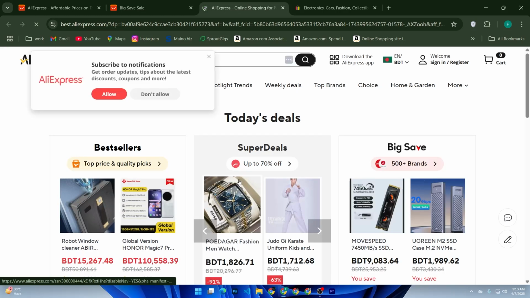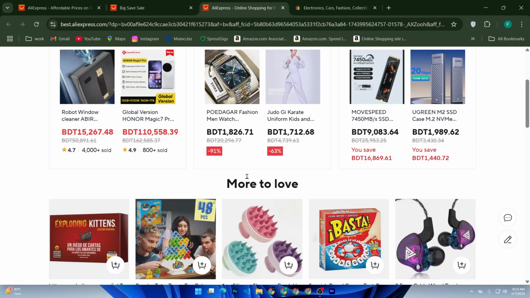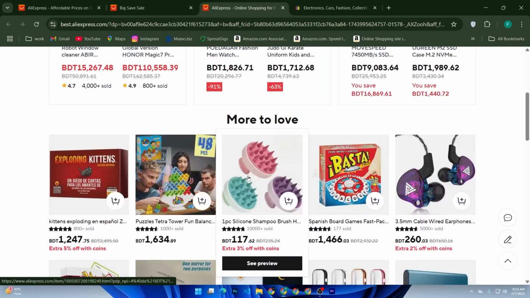Search for that same product on eBay to see the average selling price. If you can buy it on AliExpress for $5 and it's selling on eBay for $15 to $20, you have got room for profit.